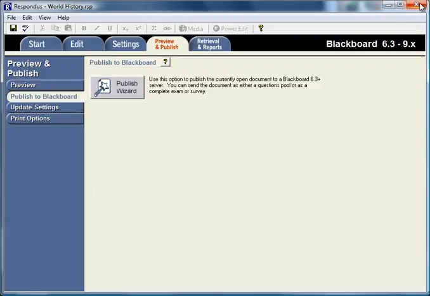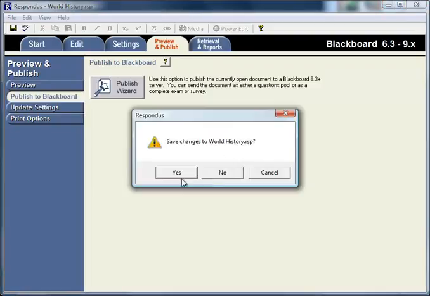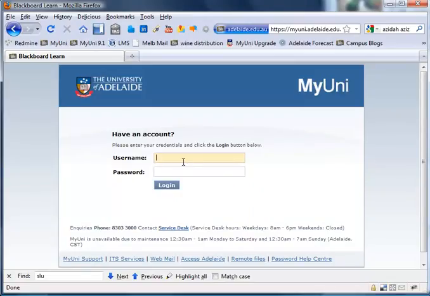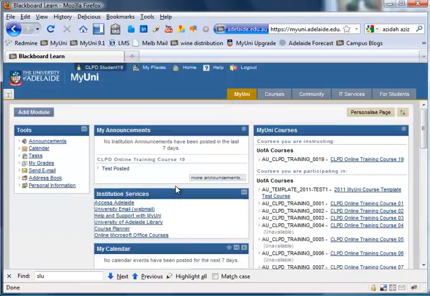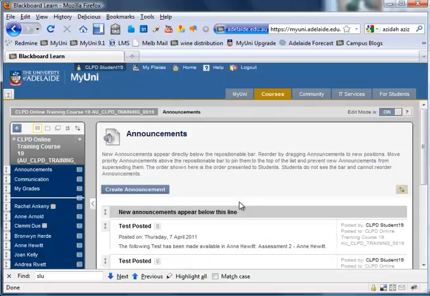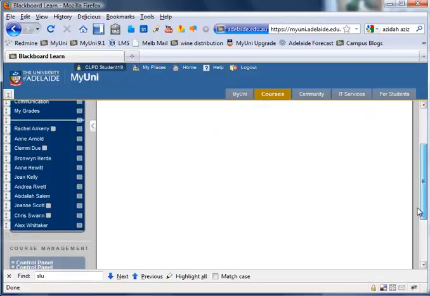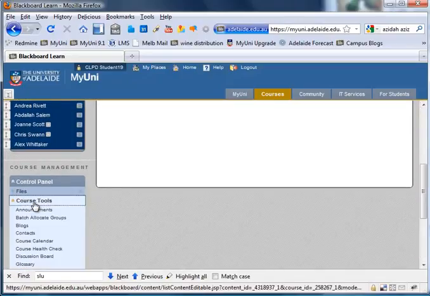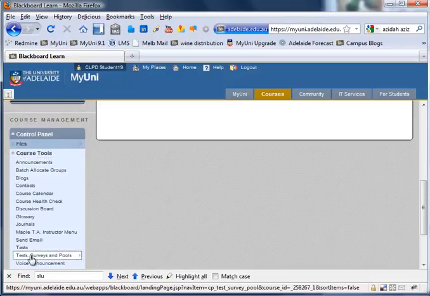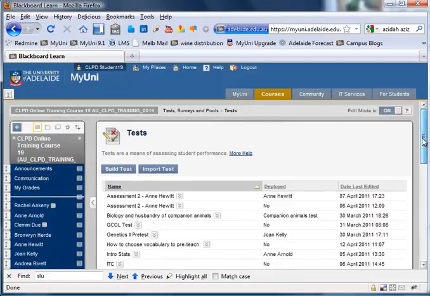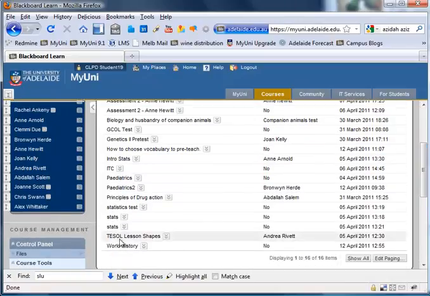Okay, so I'm going to close out of Respondus. And then I'm going to log into My Uni. Okay, and we'll just go into Rachel's area. And nothing's there, so that didn't work. But if I check Control Panel, okay, so it looks like it actually has uploaded to My Uni, but it hasn't deployed it.